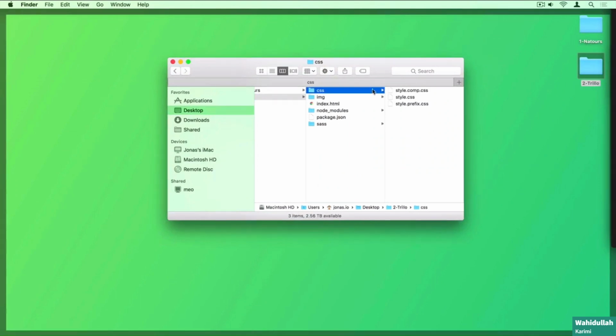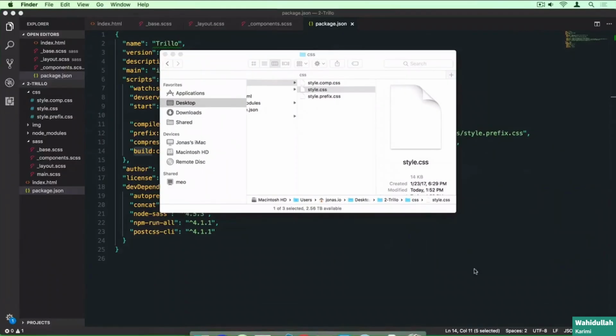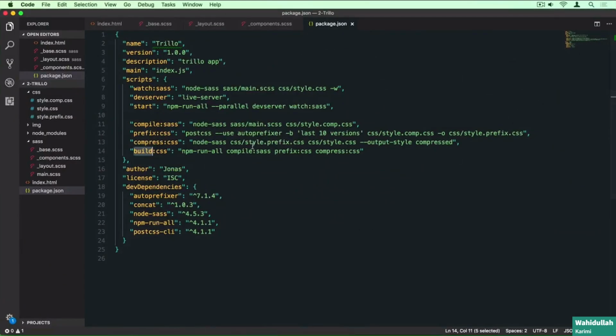So we had 13K and now we have 14. Okay, so that's even more than we had before. But I guess that's because of all of the prefixes that were added. So of course that's not a huge deal, okay? So 1K doesn't make any difference at all. Okay, so that was our build process.